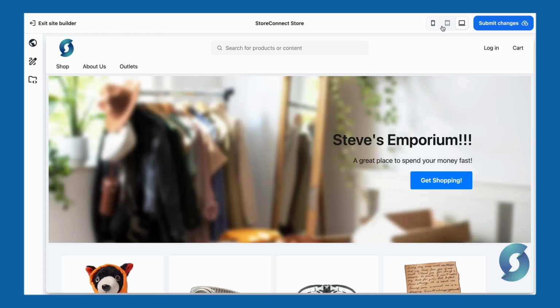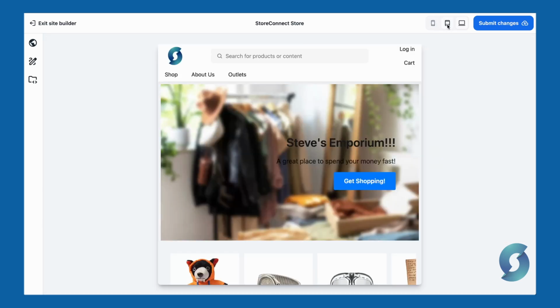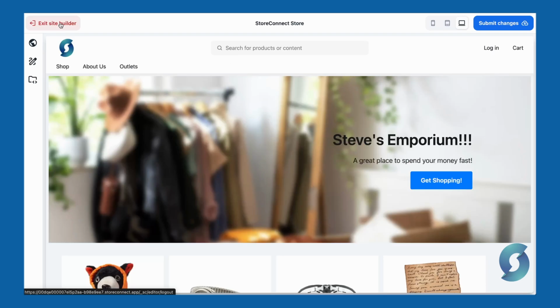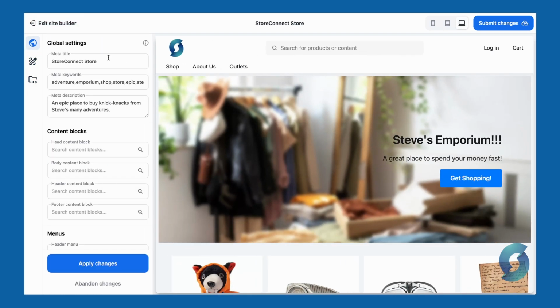Also of use is the different preview options here to preview the website on different devices. You can use this button to exit the site builder. And over here we have global settings for the entire site. So here we can set basic SEO information for the store.